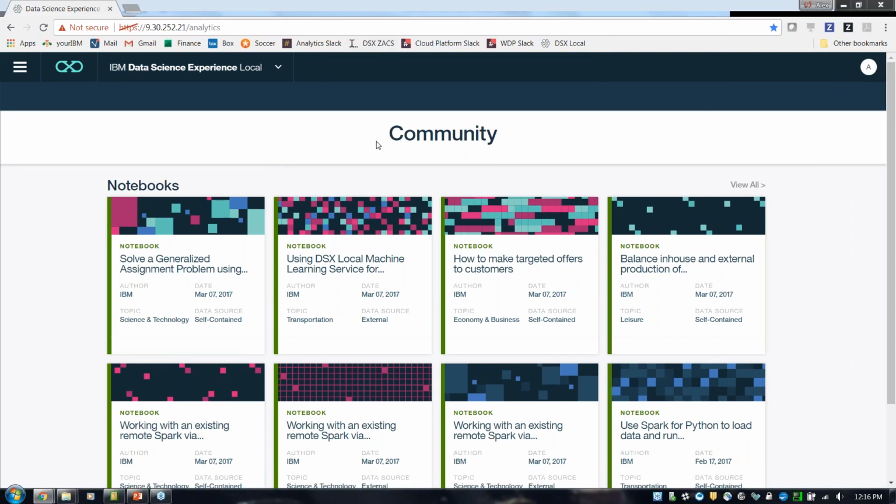Okay, so when you go into Data Science Experience, this is the initial screen that you see. You come in and you see the community tab. The community tab helps a data scientist learn about data science techniques. They see a bunch of samples, example data sets and notebooks, which help them learn about general data science tools and techniques. Some of the content here is also very specific to Data Science Experience.